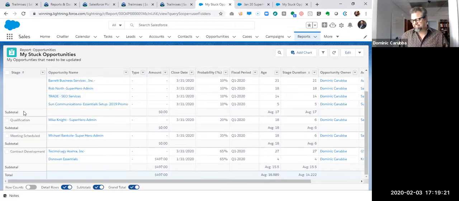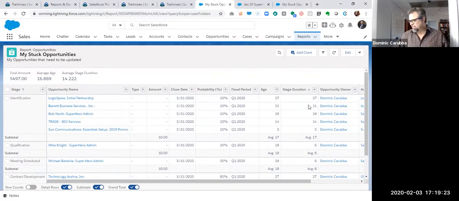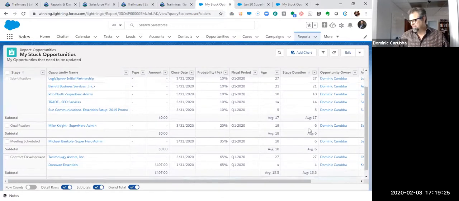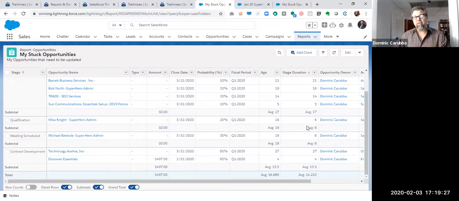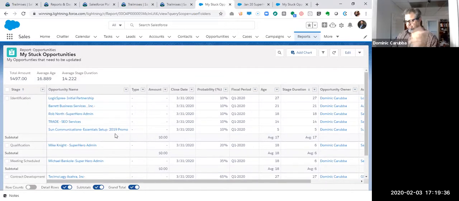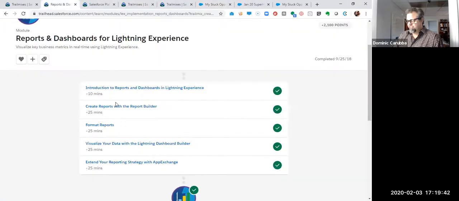I can see what stage it's in. I can see how long it's been in that stage. And so whatever those rules are, we haven't gotten into yet, but you can just see it really quick. Okay. There it is. And that's the report. Questions, comments, or concerns?